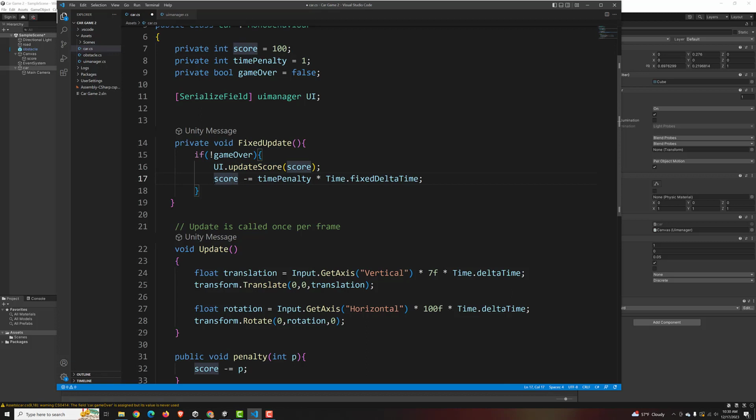And then after that, I'm going to say score minus equals time penalty, which is our 1, times time, and then pay attention, this is a little bit different, Time.fixedDeltaTime. So it's not just delta time this time, it's fixed delta time because we're in the fixed updates. Okay, so we now have a fixed update that should be running about 50 times per second.